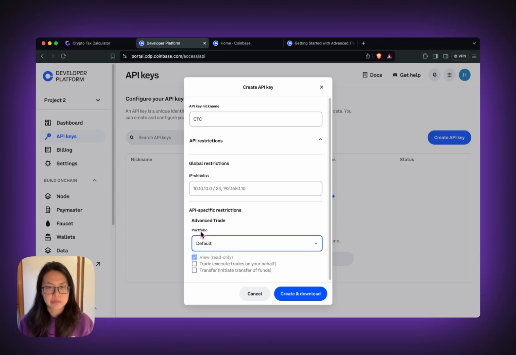Also make sure the portfolio is selected as default. Make sure the view read only box is the only box you check. We don't want any other access for this API key. After you check everything, click create and download.